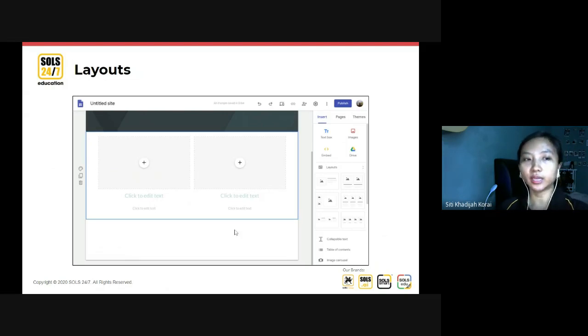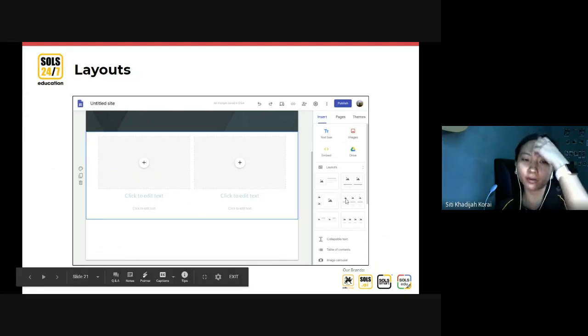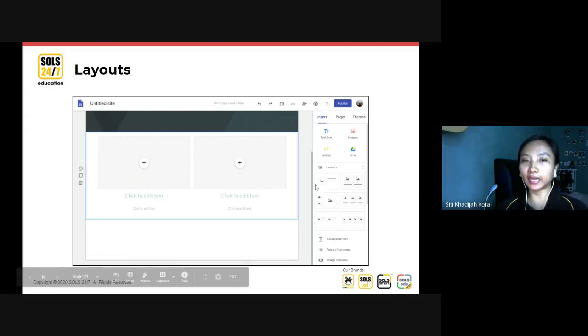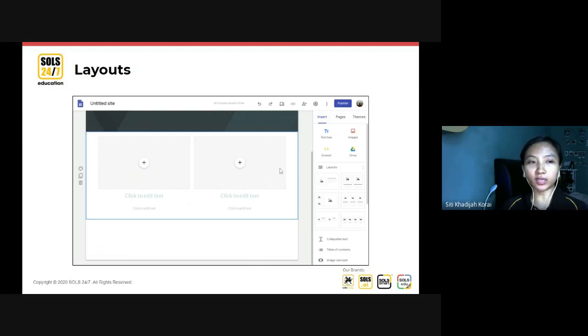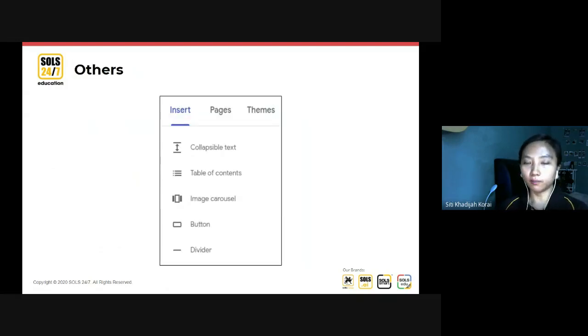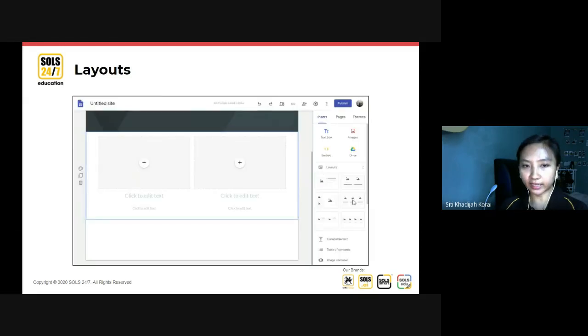Okay, so you also have the option to pick from any of the ready layouts here. Once you click on it, it will be placed straight into your site, and you can click on the plus and start choosing your photo and click on the text area here to start editing your Google site. So below the layout, right here is our layout. You can choose any from the layout.